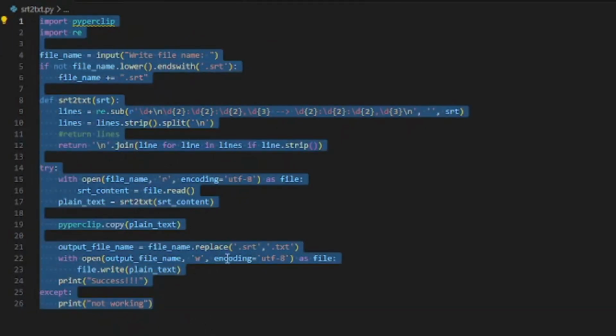You can modify this code, you can download this code, and you can go through this code. If you have any problem with this code, just let me know, and I will try to solve the problem.